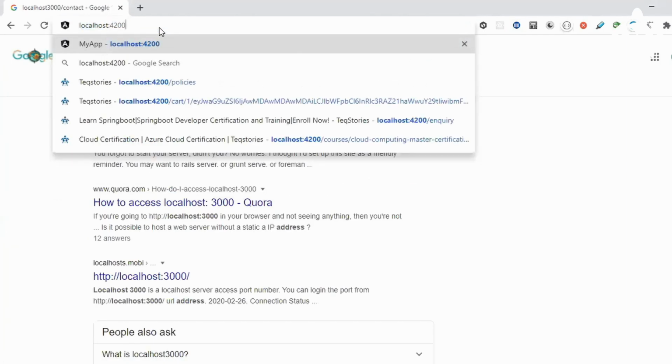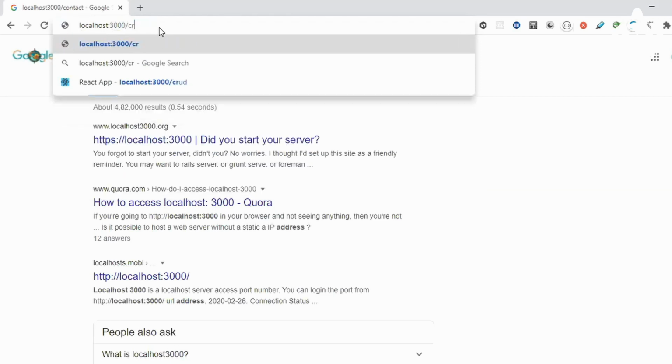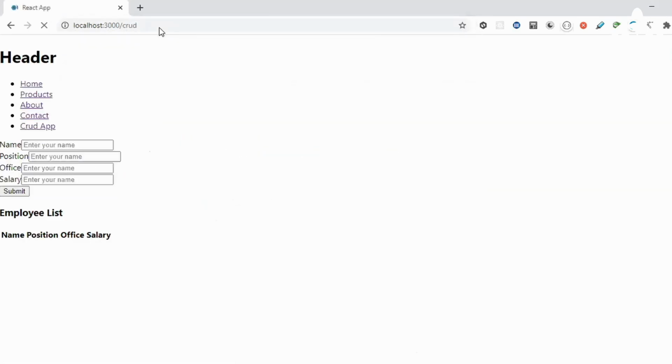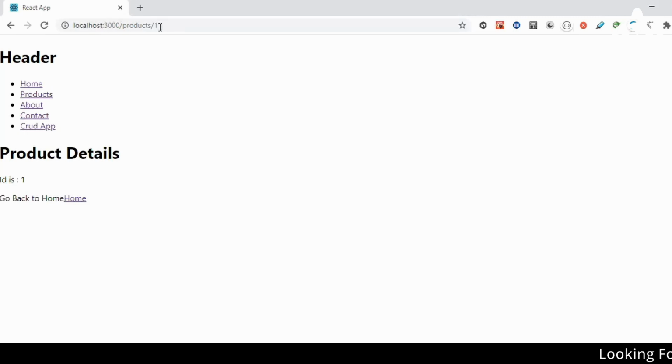I do have some parameters over there which I need to run. Okay, let's say I can hit CRUD. See, directly I can jump. Now let's say products 1, I can go directly. Products can go like this. So it will match the route, and if the routes get matched, then it will render that component.